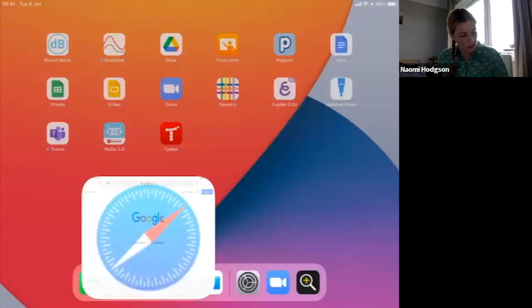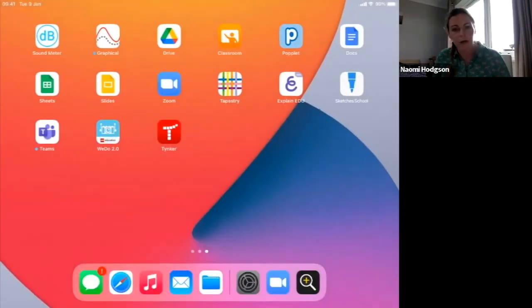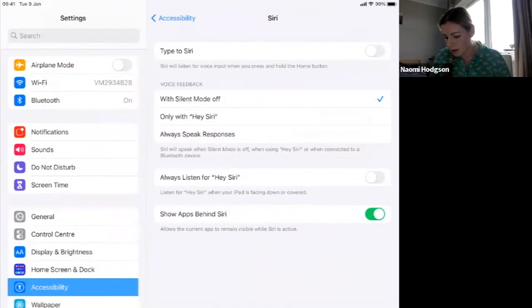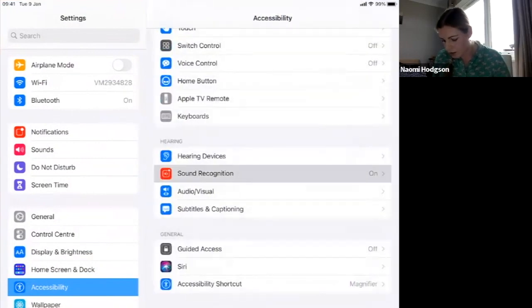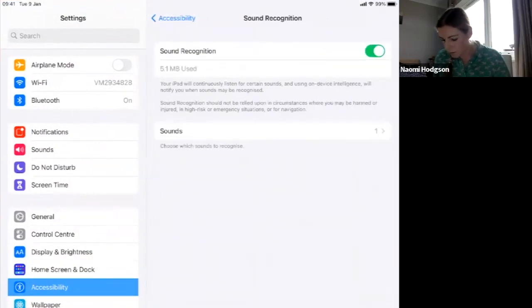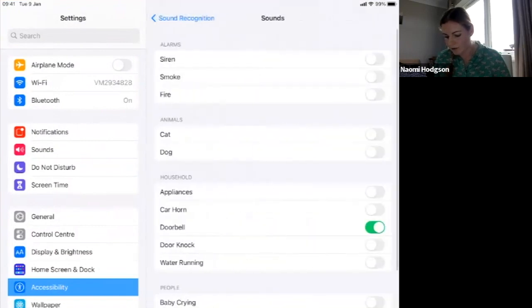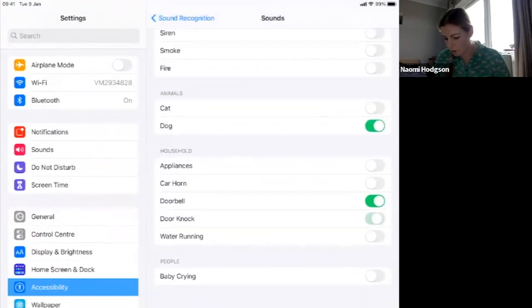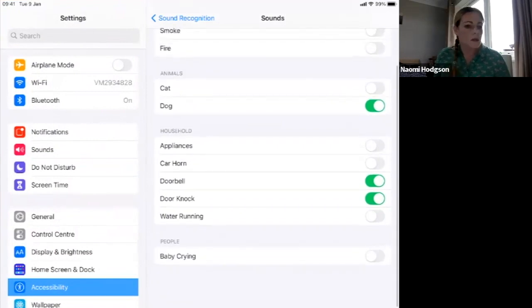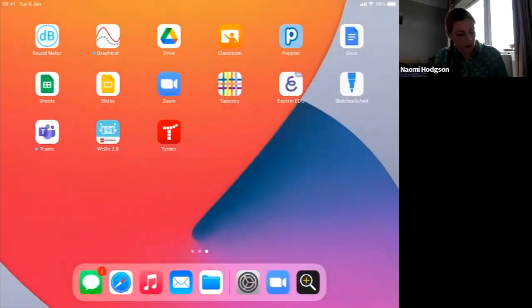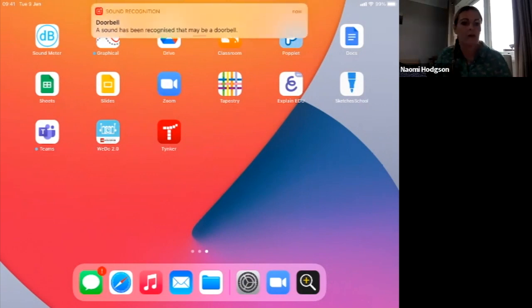And then sound recognition as well. Go back into accessibility, sound recognition. Once it's turned on, it's got the sounds that you want to listen out for, so you can select whatever sound you want on there, and then hopefully it should pop up with a notification when it hears that sound. So a sound has been recognised, that may be a doorbell, so then you can go and check. It's really good.